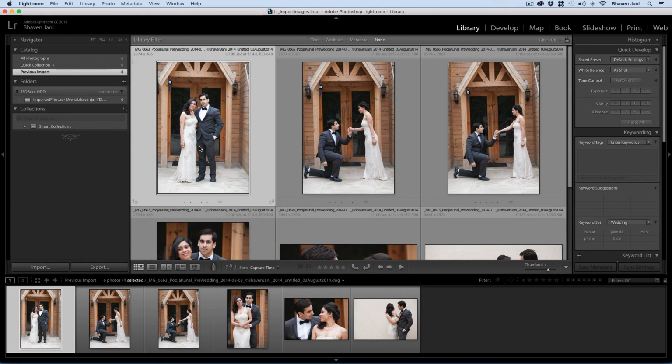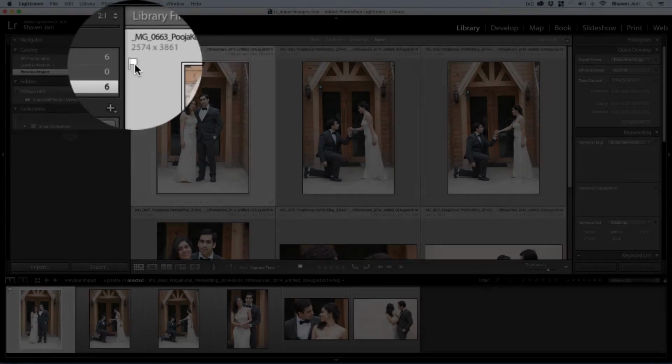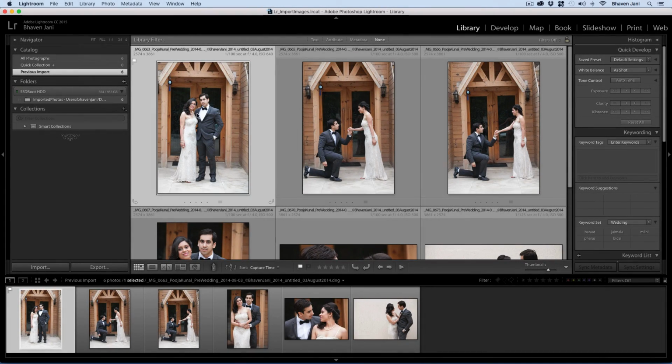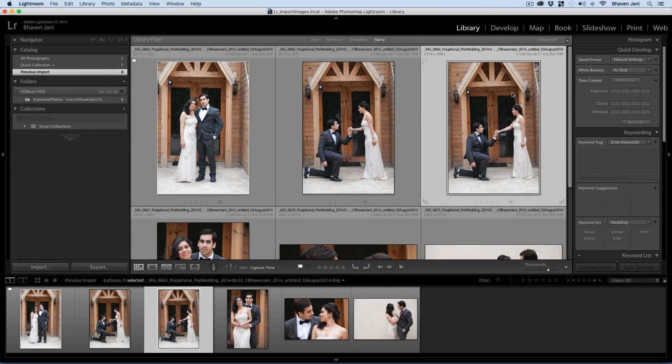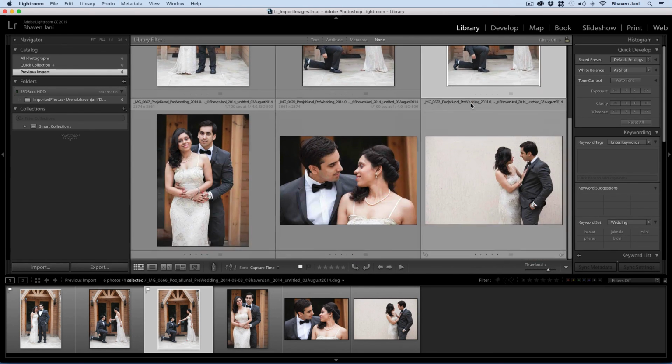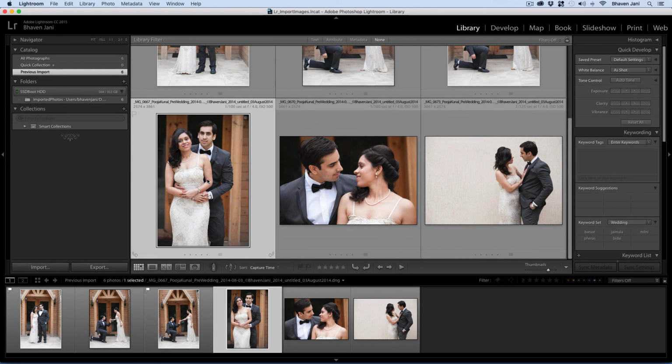If you are just clear about what you want to keep and delete the rest, you can use the flagging method, which says pick, unpick and reject. So if I like this photo, I'll select this flag here, and you can see it has been flagged. The keyboard shortcut for this is P. So if I want to pick this one, I'll select it and press P on my keyboard. Maybe I don't like this so much, I'll reject it. The same can be achieved by pressing X on your keyboard.